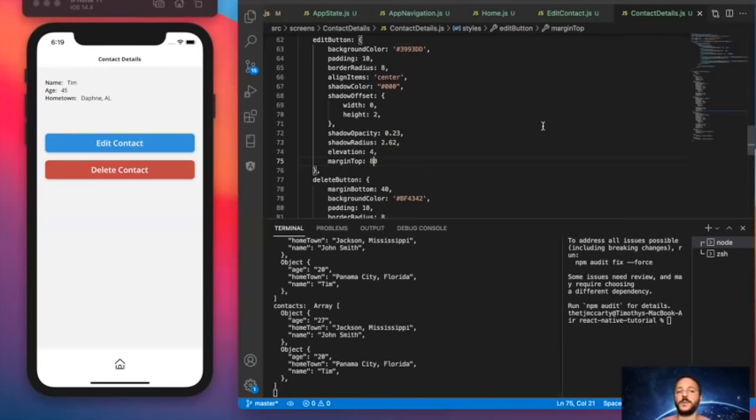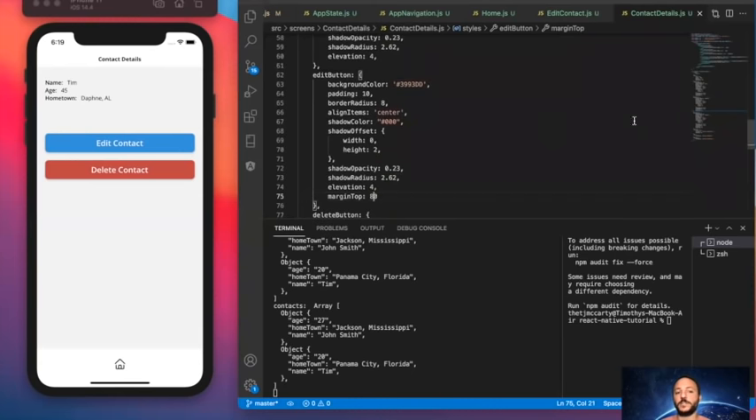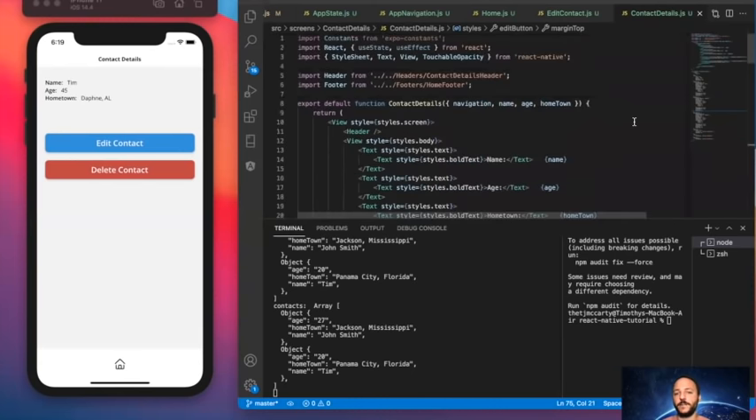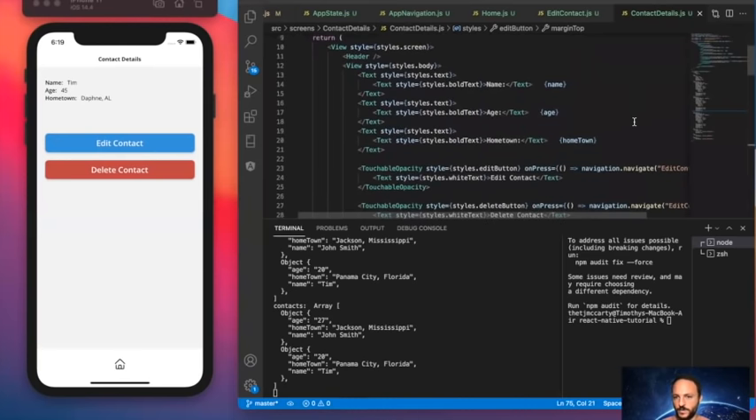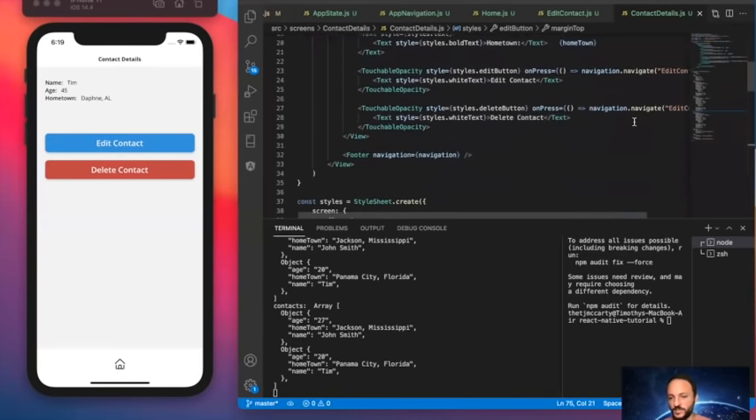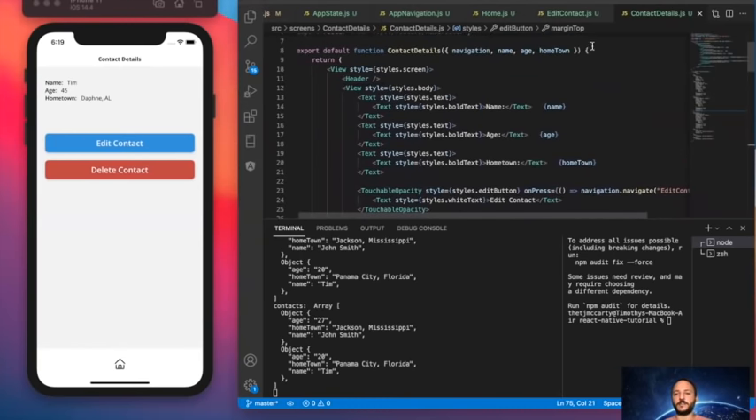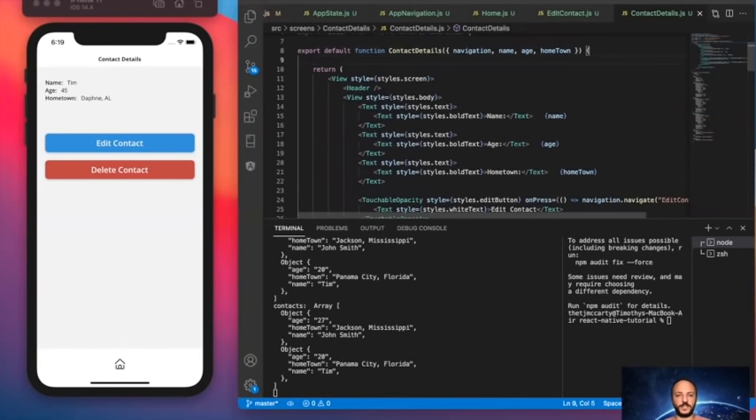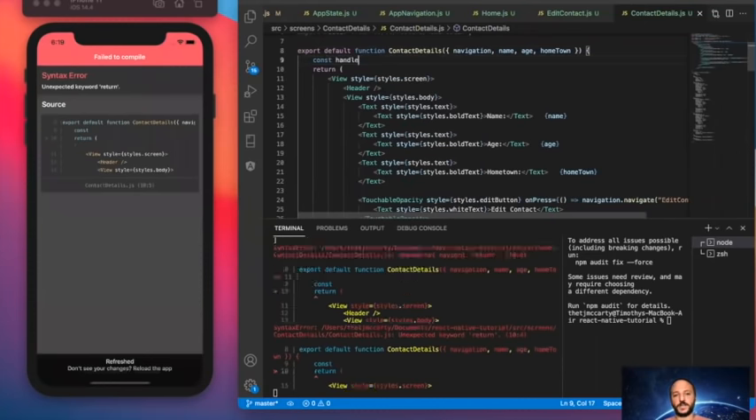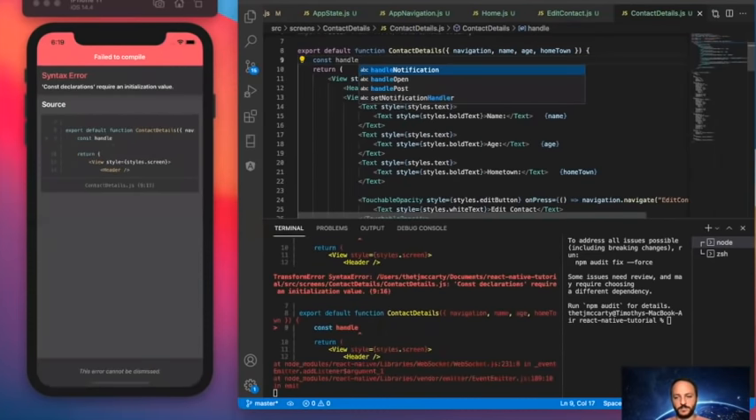Okay. So we'll go ahead and create our delete contact function. So we want to have a function so that we can use the alert to just verify that they actually want to delete their contact and they didn't just click the button by mistake. So I'll say handle delete.